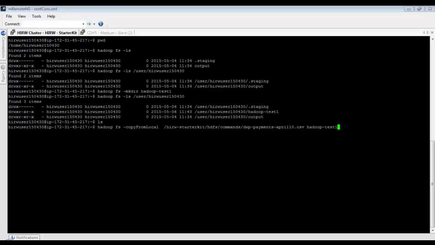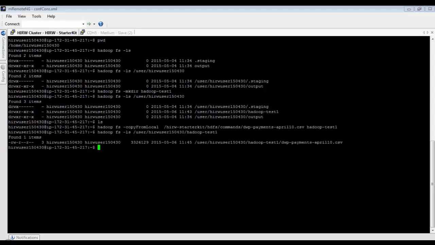So with this command, I'm trying to copy a file in location hirw starterkit, HDFS commands, this is the file name, to the folder in HDFS. So this file right here is in the local file system. I'm copying this file into a directory in HDFS. The file is now copied to HDFS. Let's make sure. There you go. I see the file under the Hadoop-test1 directory.